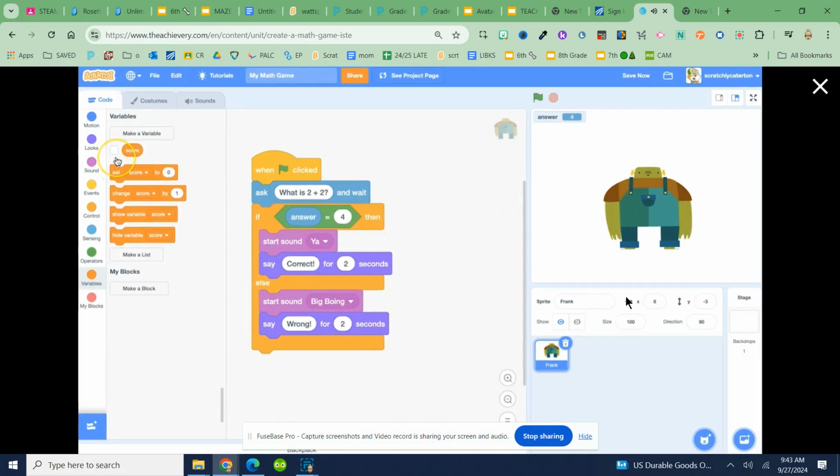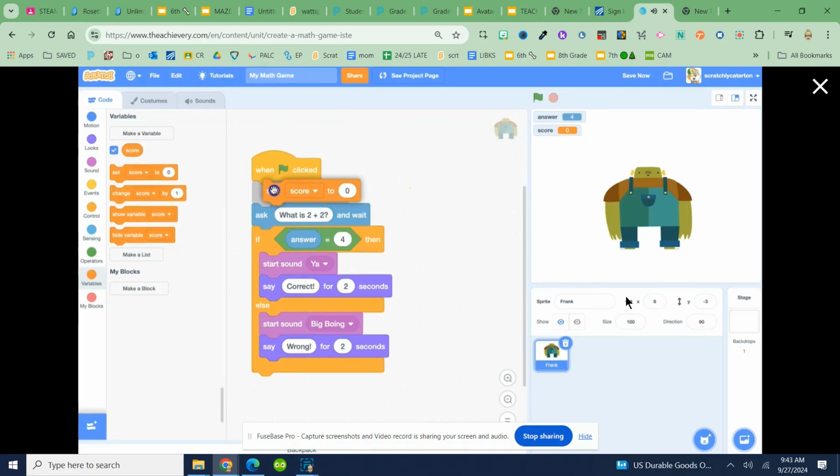Now I have a score variable. If I want to see it on the stage, I simply check the box next to it. If I want to hide it, I uncheck the box. In this case, I want the user to be able to see the score, so I'm going to keep it checked. In order to start my program, I want to set the score to 0 every time. So I'm going to grab this set score block, drag it under when green flag clicked, and now every time I start the game over, it'll start the score at 0.